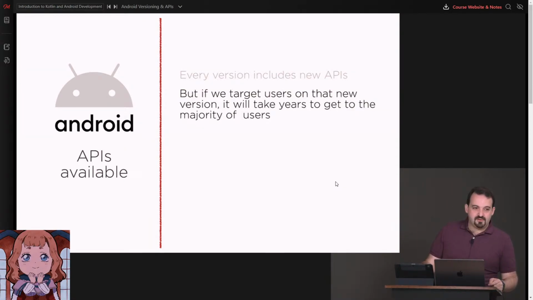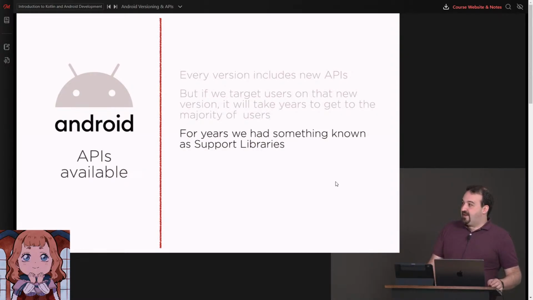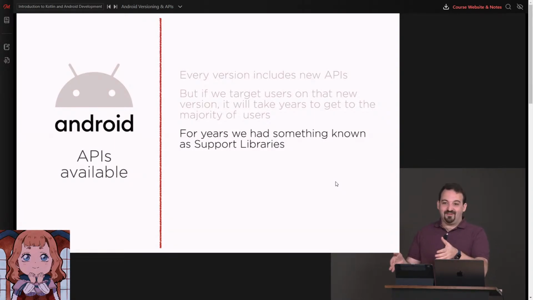If we target users on that new version, it will take years to get to the majority of users. So if I'm building my app using target API 32, the latest one, it's today 0% of the users, 0.5 probably. And it will take years to actually get 50%. So this is a problem, because I want to use the latest technologies, but also I need to support all my users out there.